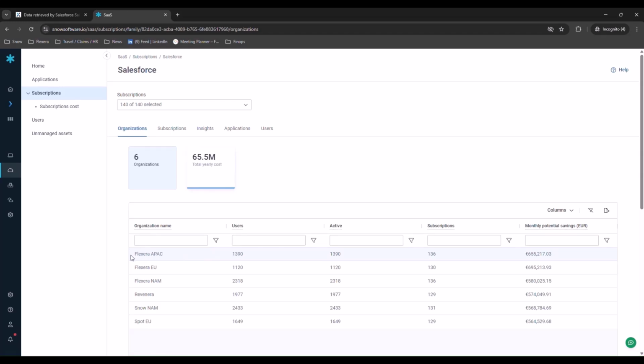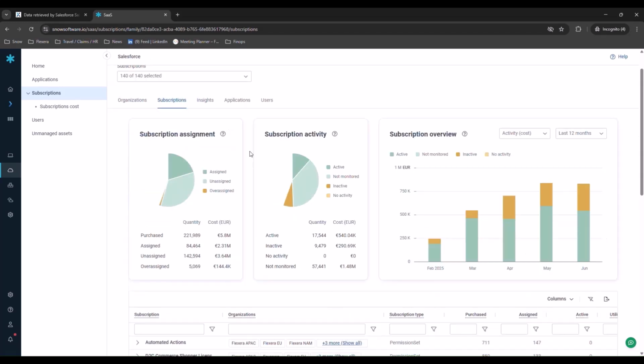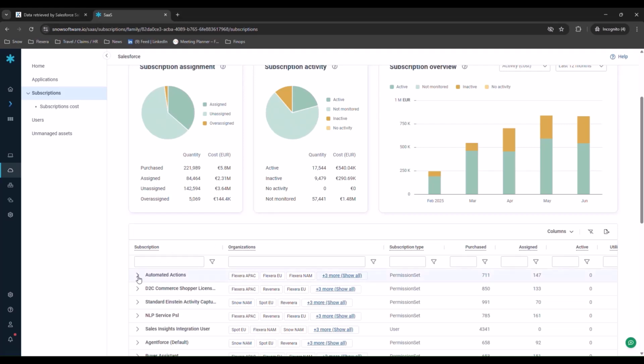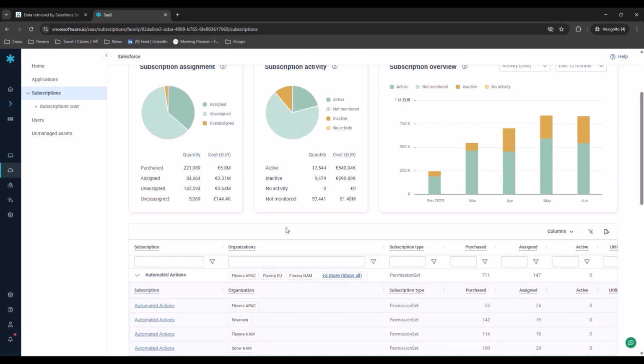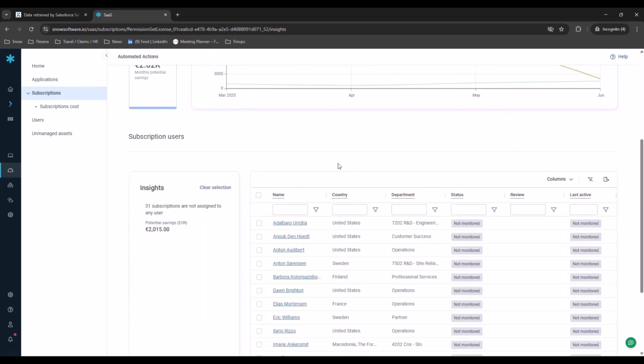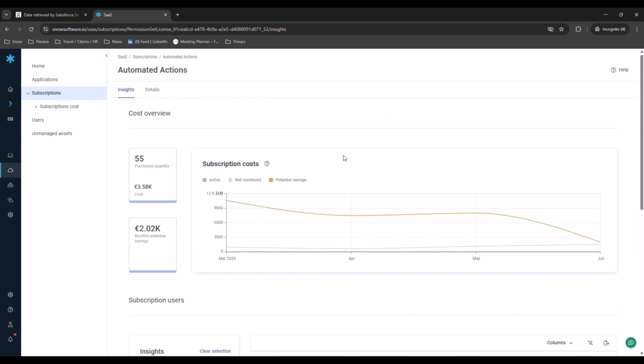Here we've also split it up by the different departments and countries. Similarly, we've also sorted them out by the subscriptions as well as the organizations. Similarly, we can also add in additional columns if we need to and export the data.